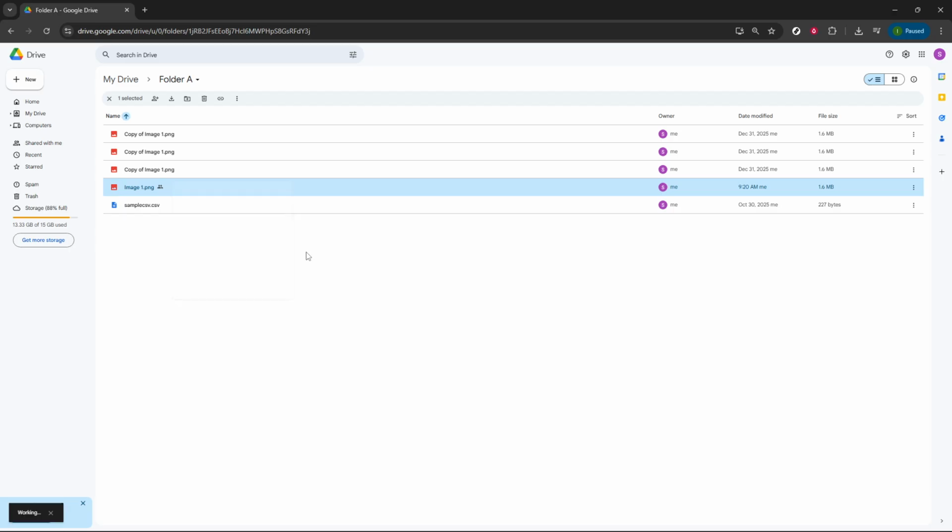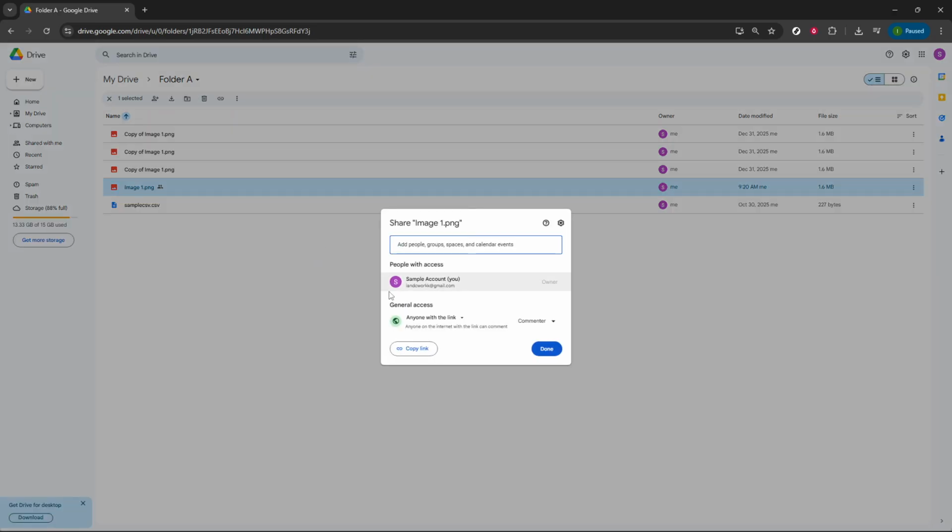This opens the sharing window, where you control who can access your file and what they're allowed to do. If you've never adjusted these settings before, your file is likely set to restricted, which means only specific people you add can open it. Now look for the section labeled General Access. Click the drop-down and change it from restricted to anyone with the link.